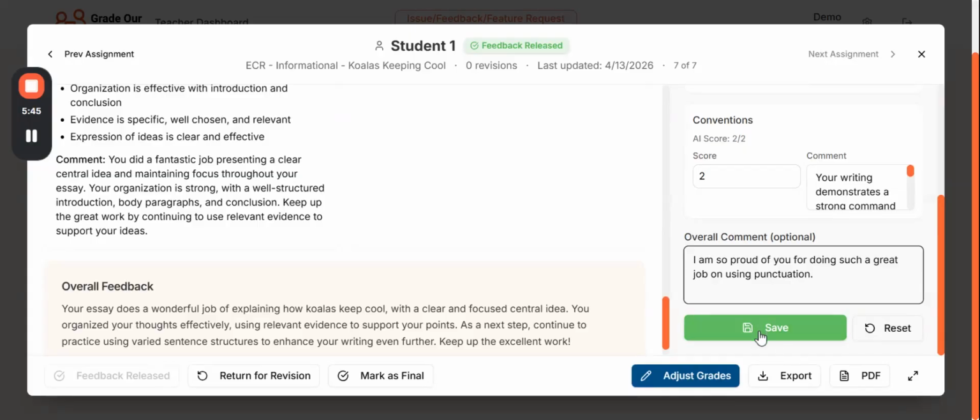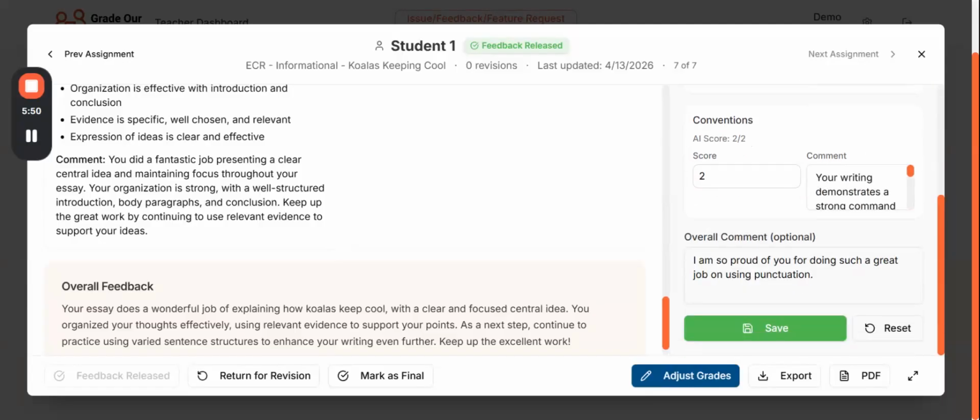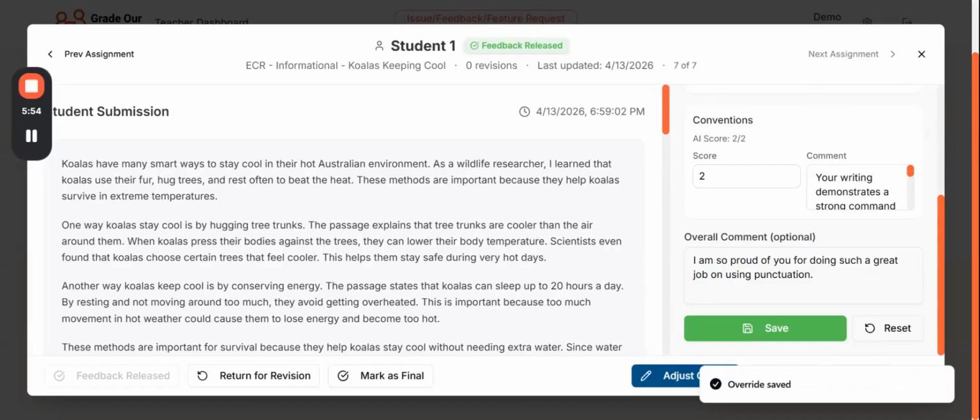And then you can click save or reset. Here we can change that back to that 3 because that was a good essay. And click on save, and it's going to save those there for you. All right, you can also send it back to revision and say, you know what, I think we need to work on it a little bit more. You would send it back to the student for revision, or you can mark it as final.